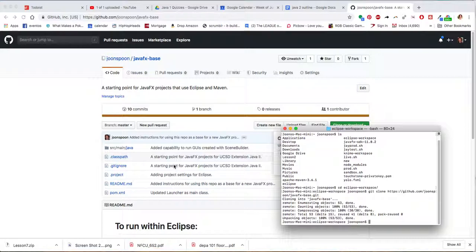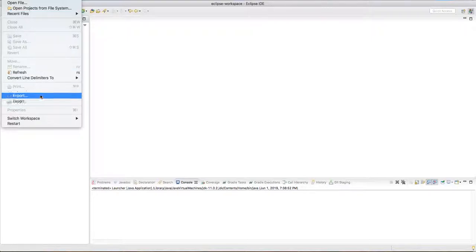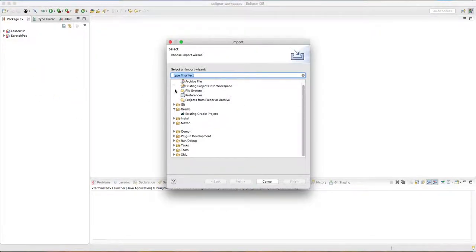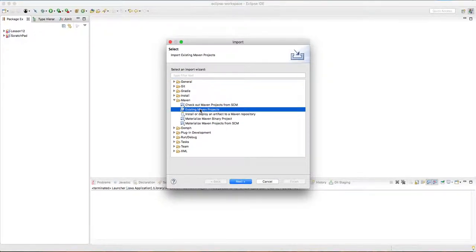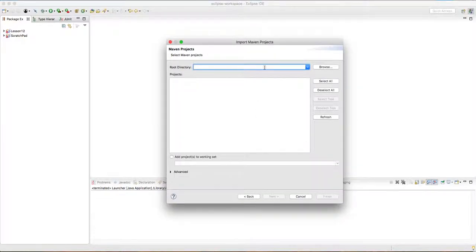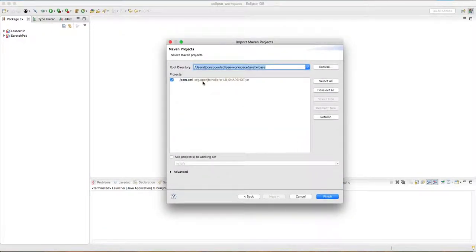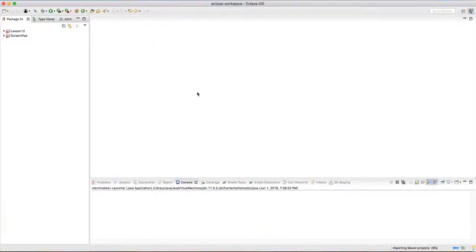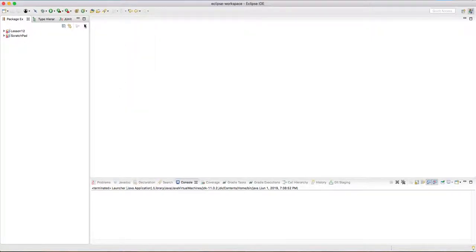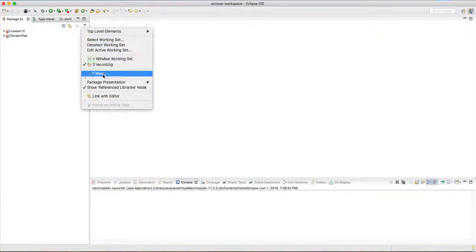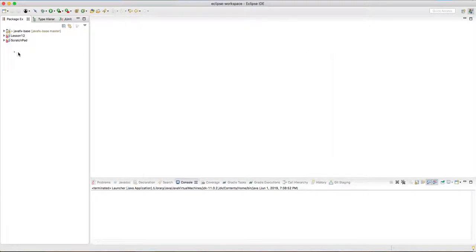Now I'm going to open my Eclipse, and it's important to get this part right. Okay, so you go to File, and then you go to Import, and you absolutely must select Import Existing Maven Projects. And then I'm going to browse to where I cloned JavaFX base. And then I've got this, that's the POM that I was telling you about that has all of the jars that are needed. And then it's imported. I don't see it here because I'm using a working set because I have so many projects.